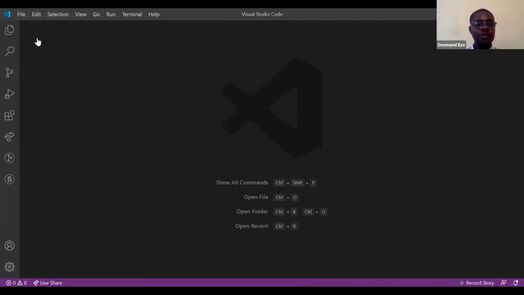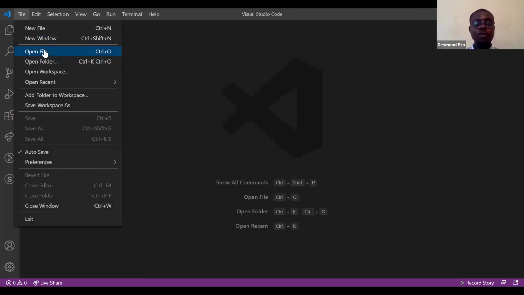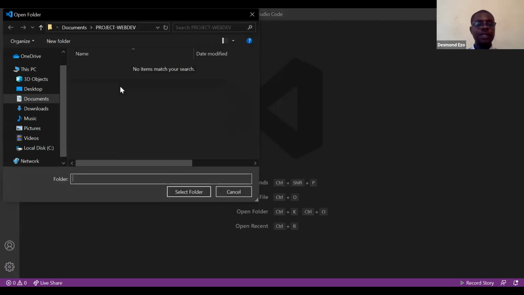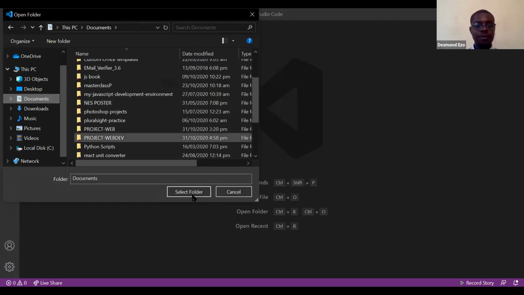So in your Visual Studio Code, the first thing you do is you can open an existing folder or create a new file, one of the two. For me, I'm going to open an existing folder. I'm going to search for the folder, which is Project Web Dev, and open it in Visual Studio Code.